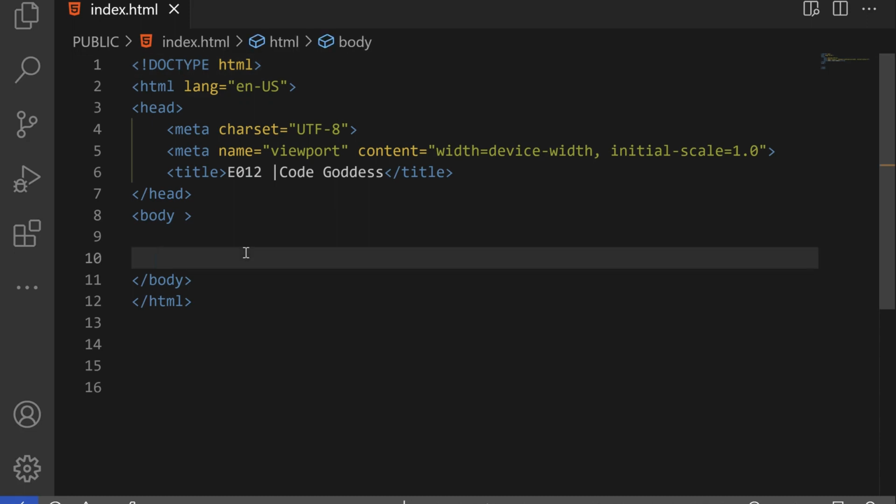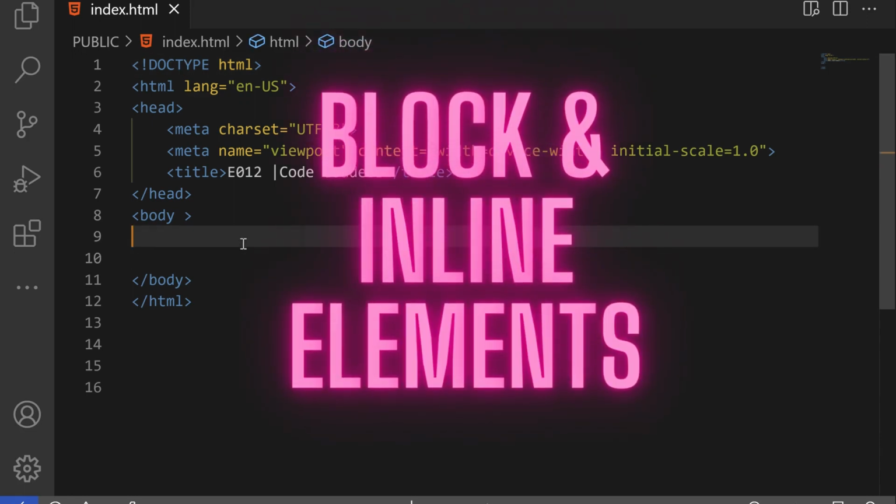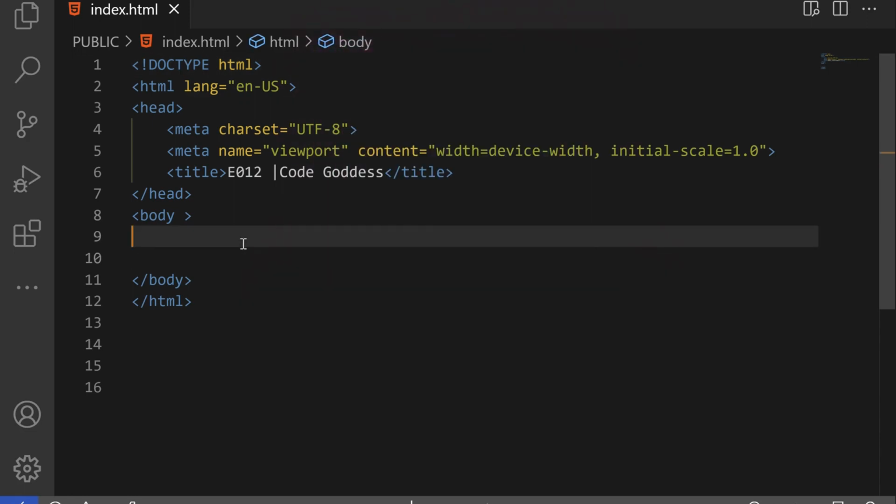Today we're gonna talk about HTML block and inline elements. Every HTML element has a default display value depending on what type of element it is. There are two display values, block and inline.